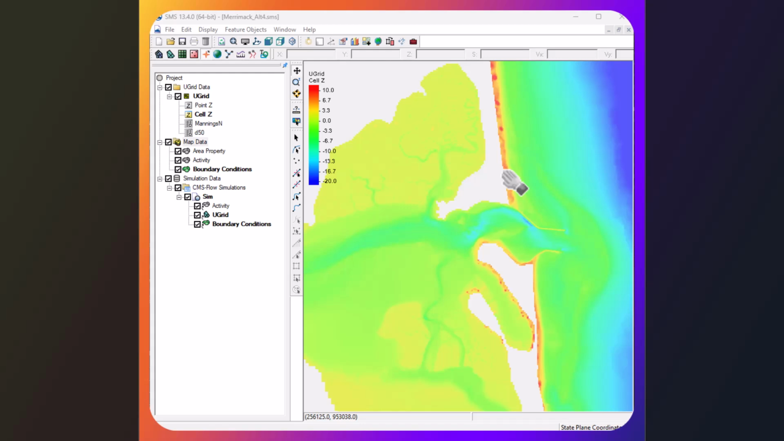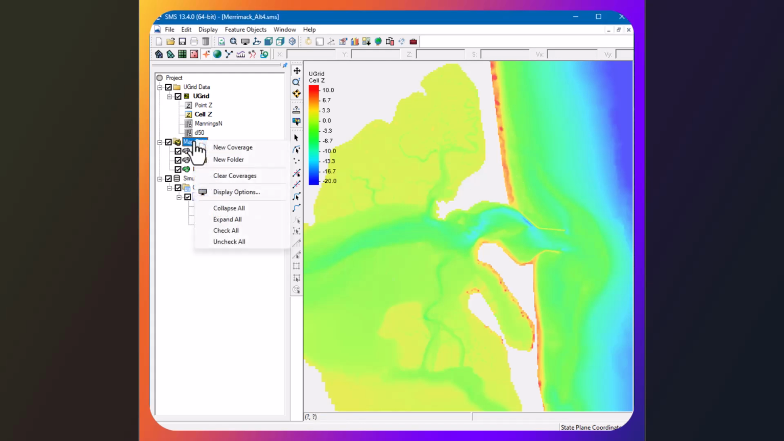Hello. In this short clip, I'm going to show how to use SMS 13.4 to create hard bottom datasets for a CMS grid. In this particular case, I've already loaded a grid that I've created for an area in Massachusetts. The first thing you'd want to do is right-click on Map Data and add a coverage.